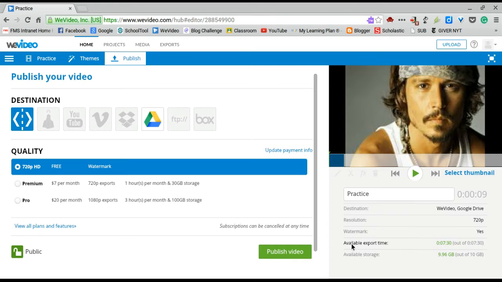So if the number of minutes down here at available export is less than how long your movie is, you can't export it, and you need to contact me immediately if that is the case. Okay, I'm going to say that again. If your available export time is less than the length of your movie, like let's say I only had 4 seconds left of available export time, I wouldn't be able to export my movie. So if that's the case, contact me ASAP so that we can talk about how we'll fix that. There is a fix, but you need to contact me and let me help you.